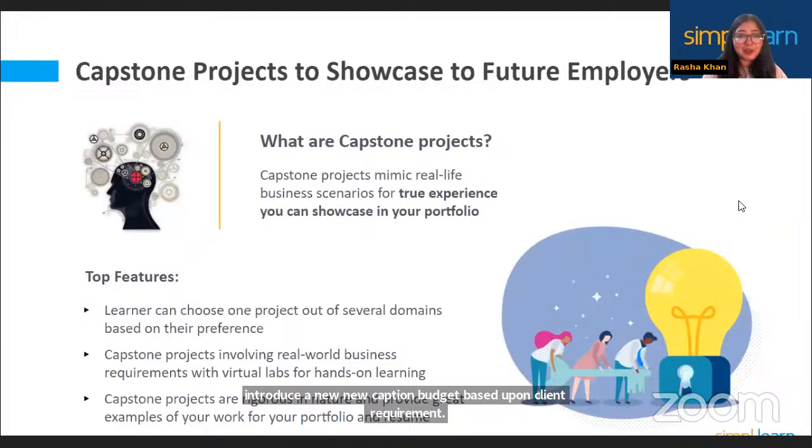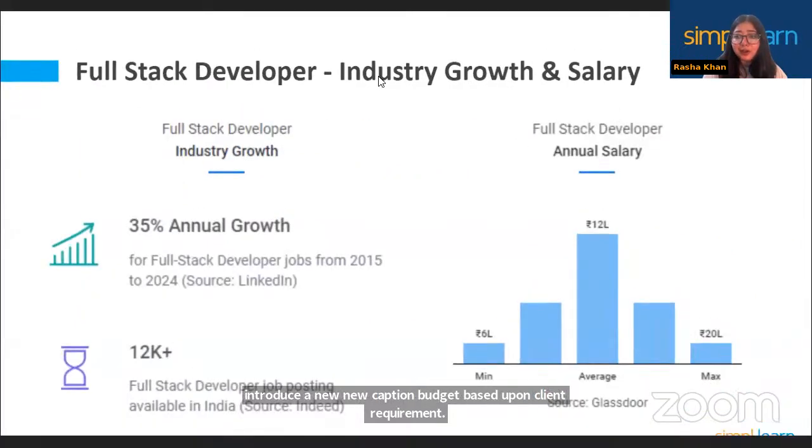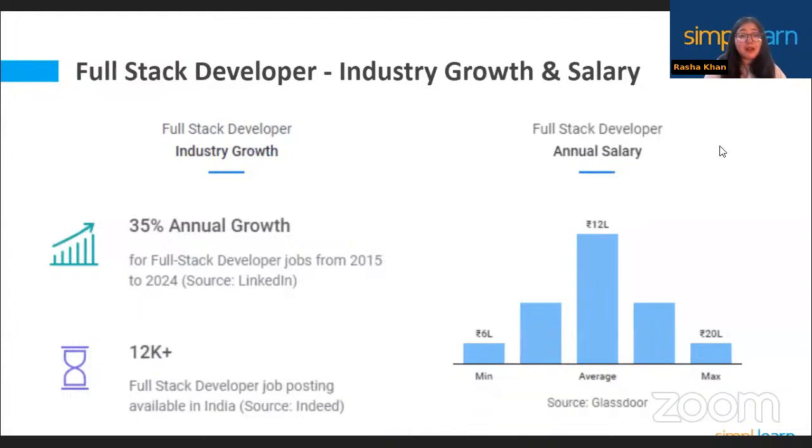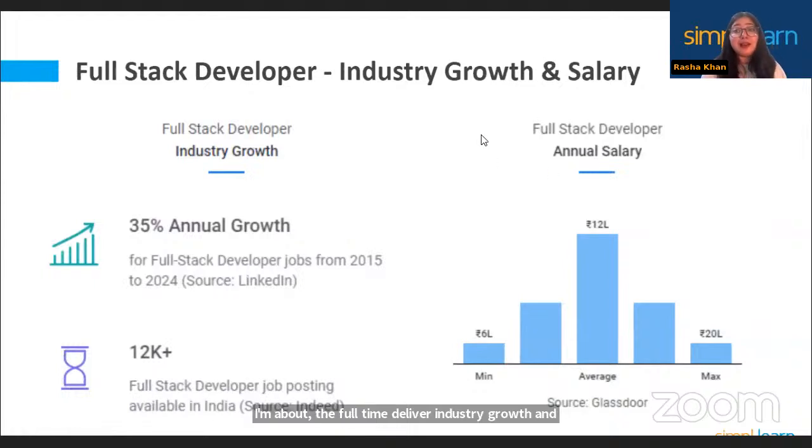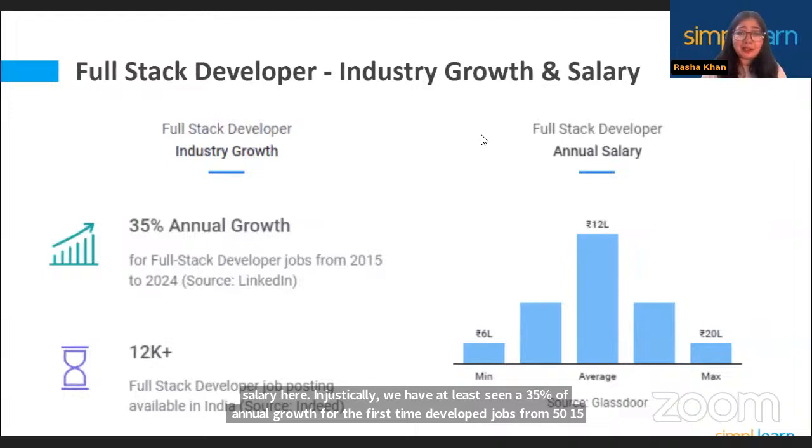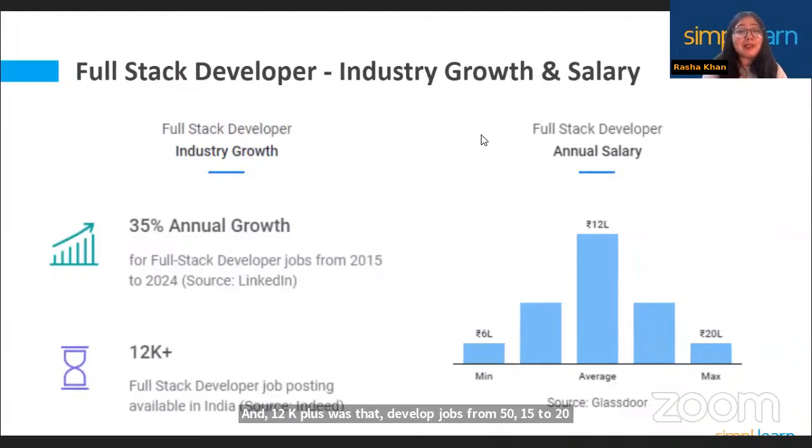Thank you so much for sharing about the Capstone projects. Also, talking about full stack developer industry growth and salary, we have seen 35% annual growth for full stack developer jobs from 2015 to 2024, and 12K plus full stack developer job postings available in India. The annual salary is really important: a minimum starting from 6 lakhs INR per annum, to an average of 12 lakhs, to a maximum of 20 lakhs per annum, as per Glassdoor.